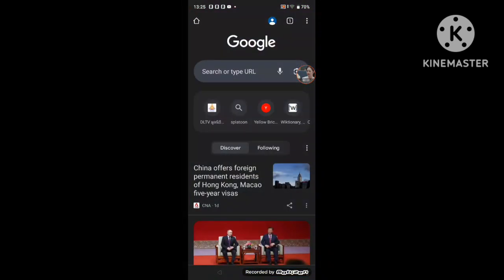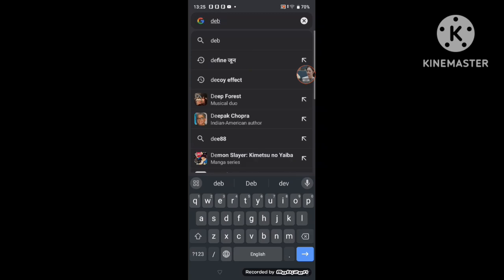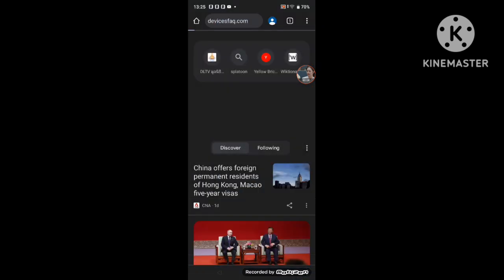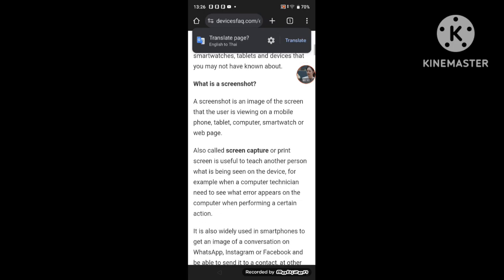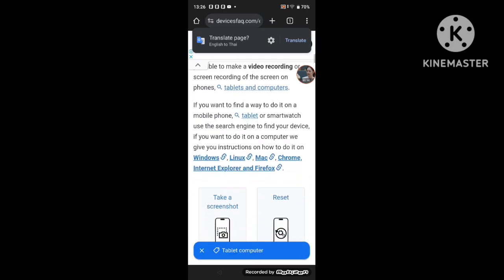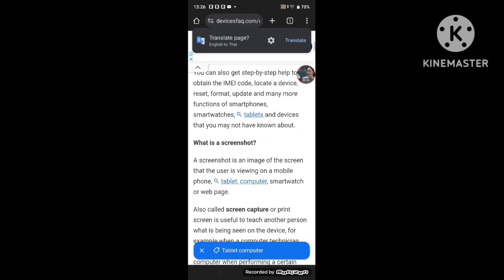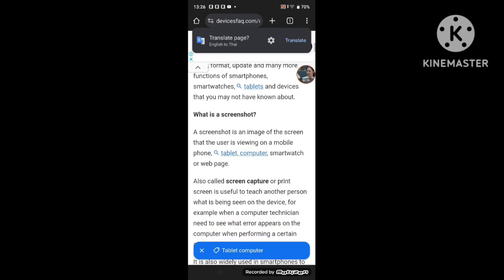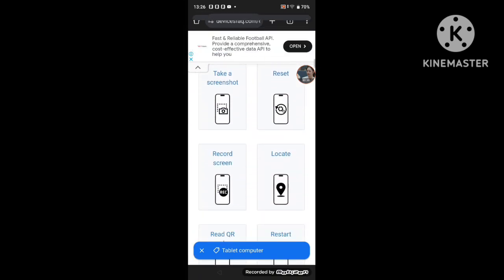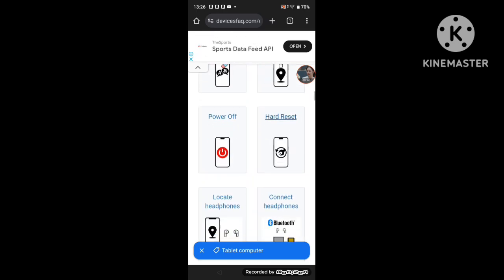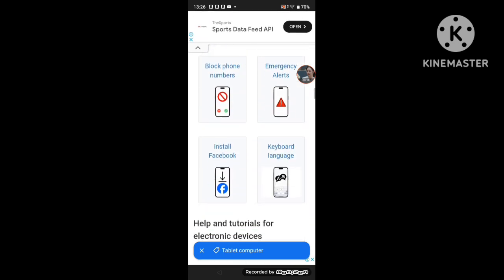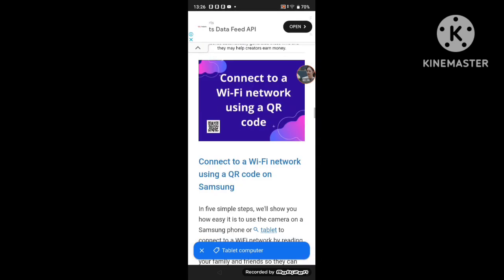In Devices FAQ.com you will find information on how to take screenshots, record screen on mobile devices, tablets, smartwatches, computers and web pages. You can also get step-by-step help to obtain the IMEI code, locate a device, reset, format, update and many more functions of smartphones, smartwatches, tablets and devices that you may not have known.